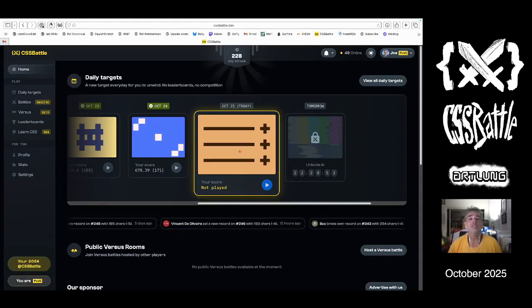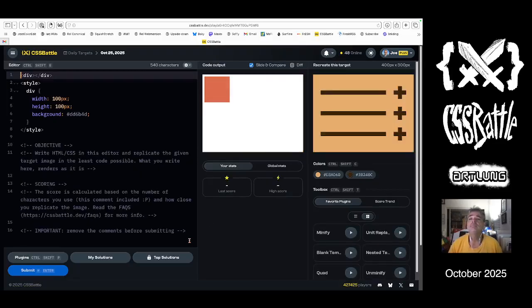Today's daily target is some plus signs and some lines. Fun shapes indeed. All right, so what's that shape? What is that shape?